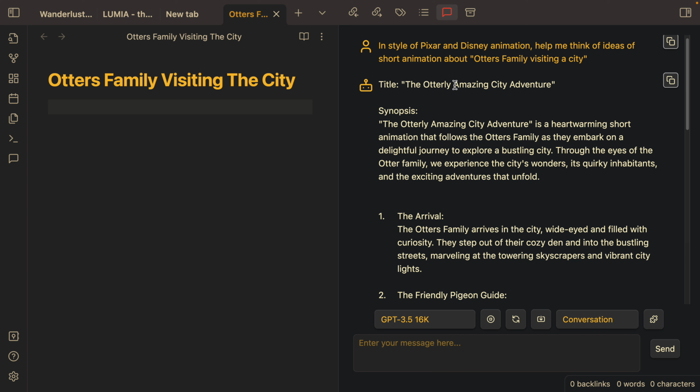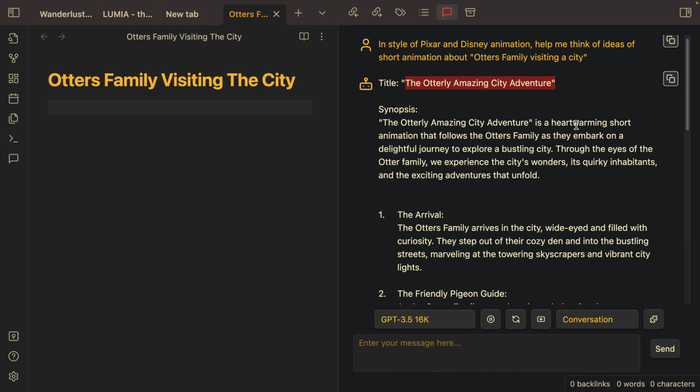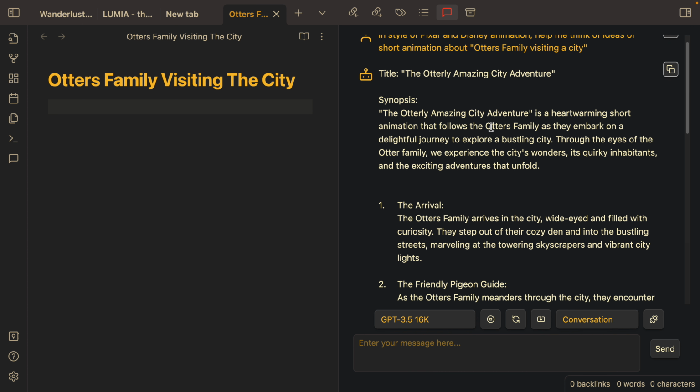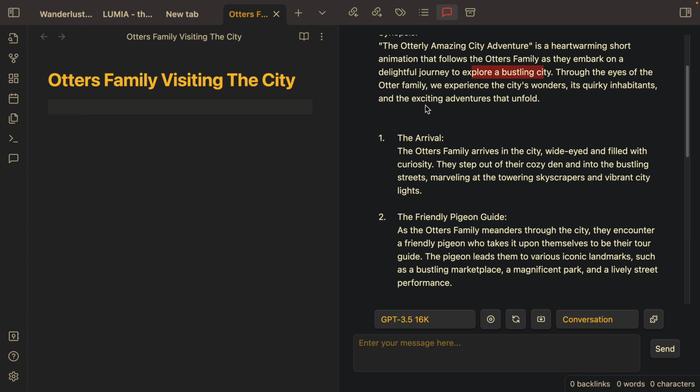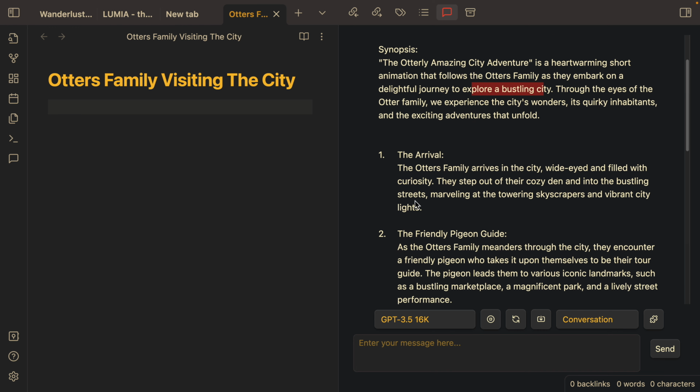Okay, the AI even made an interesting story for us. The title, Utterly Amazing City Adventure. Okay, right. Heartwarming story: the animation follows the otters family as they embark on a delightful journey to explore a bustling city. So they are otters, they are animals, and they're exploring the city. We didn't say what city, so it's just a generic kind of city. I could say Singapore or Sydney or Paris. I haven't explored that idea, but okay.